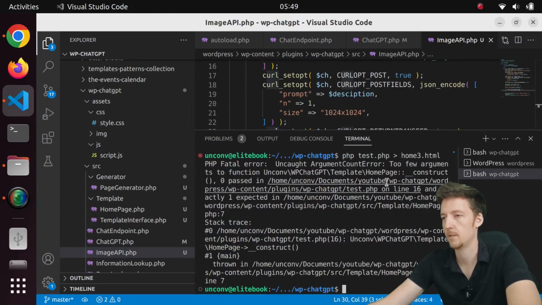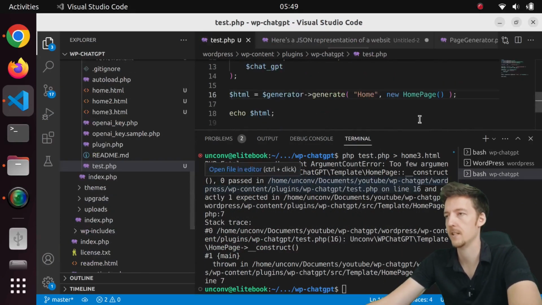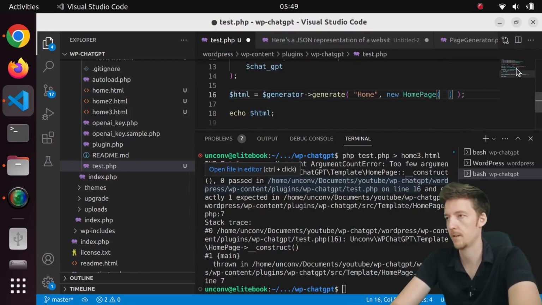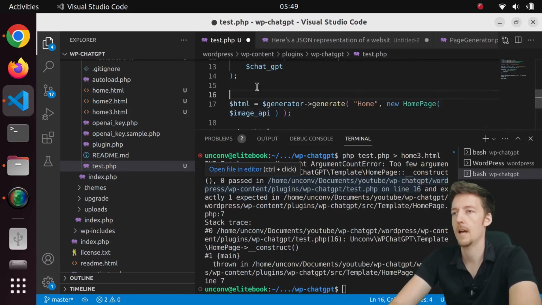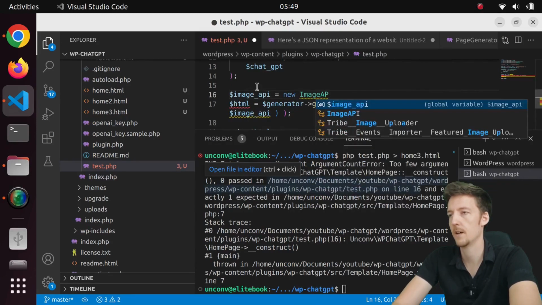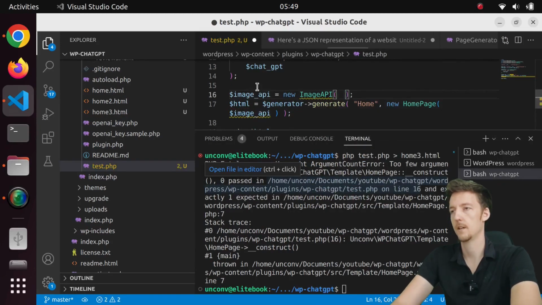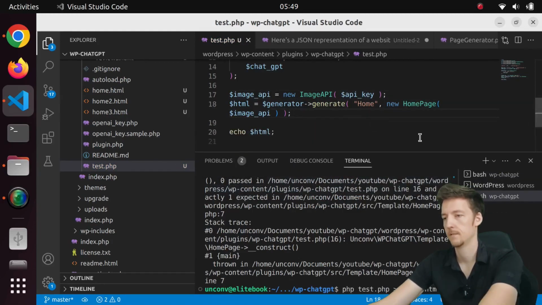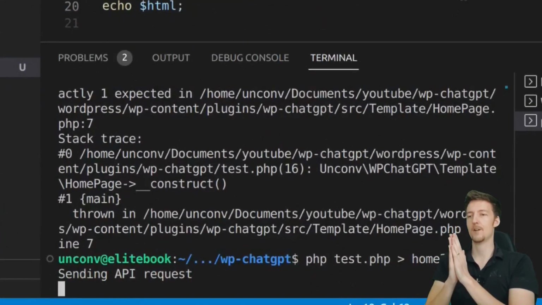And we get an error. Too few arguments because I have to pass in the image generator, image API. And image API will be new image API. And it needs the API key. Okay, try it again. Sending API request.